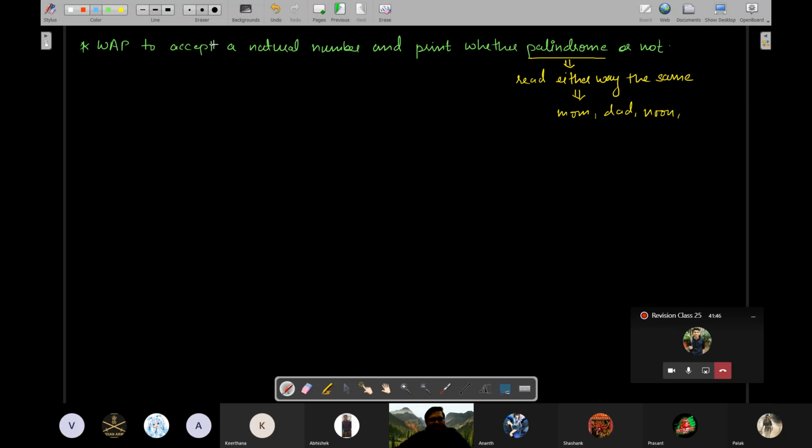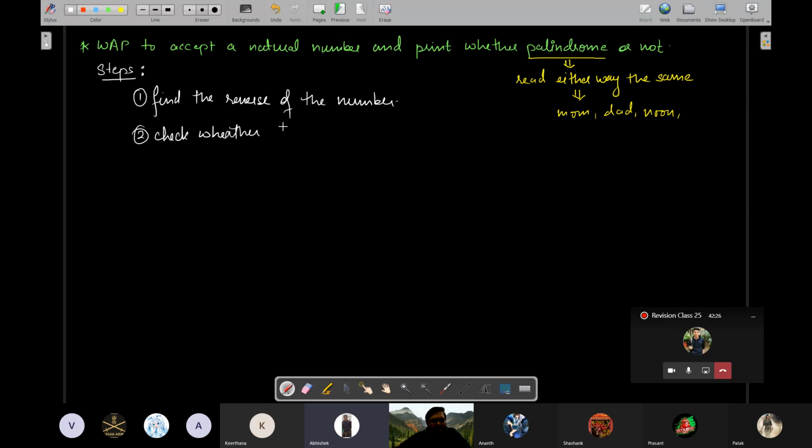Now what will be its solution? If you see, this is related to the previous problem. If you write the steps and algorithm, what will the steps be? Step 1 is to find the reverse of the number. And then step 2, check. You can create a duplicate of the input and then check whether the reverse is the same as the number or not. Okay, so that will be the solution.